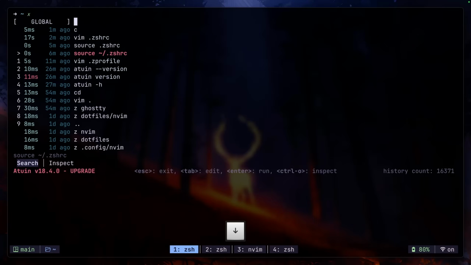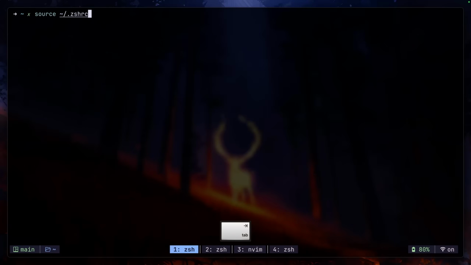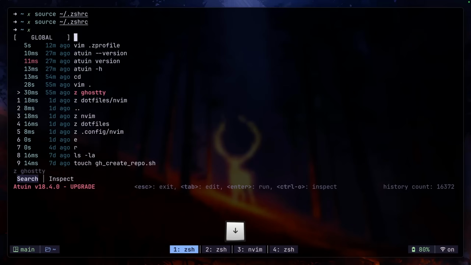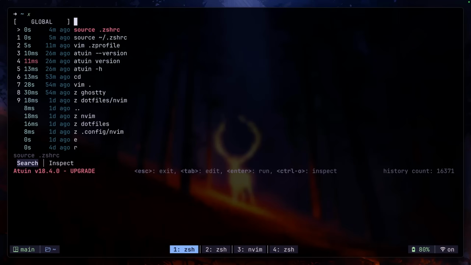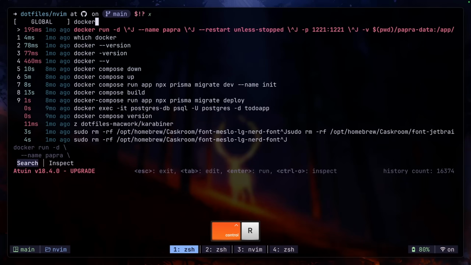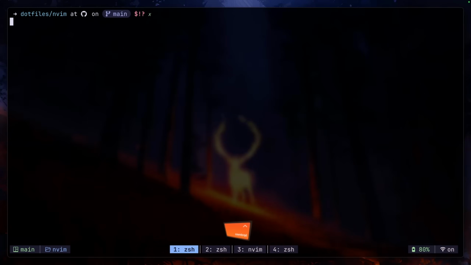You can hit tab on a command to autocomplete the command. Hitting enter on a command just directly runs the command. I can essentially just search for the commands, like maybe you have some Docker command that you need to run.